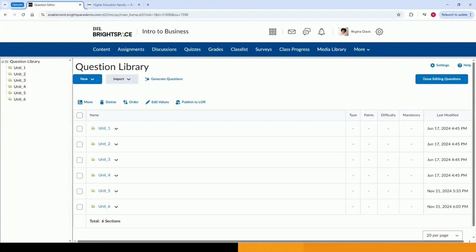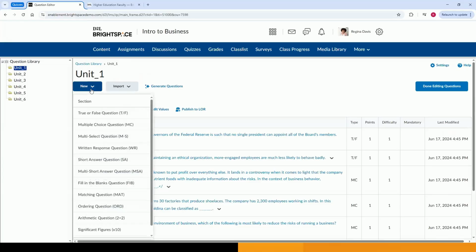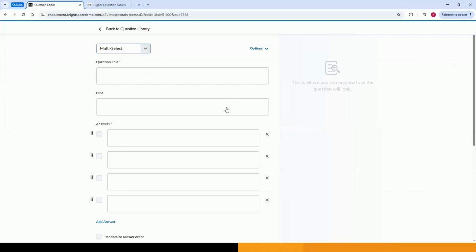What I'd like to do now is show you how to build a question within the question library. So I'm going to actually jump right back into this Unit 1 section in my question library. And let's create a new question. So I'm going to click on New, and then I would like to create a multi-select question. So in my question creation area here, I can go ahead and I can paste in my question text. So I'm going to be putting here any instructions for the quiz question.